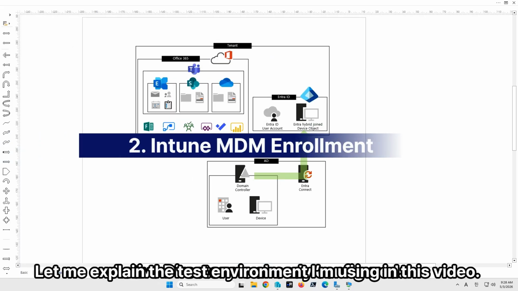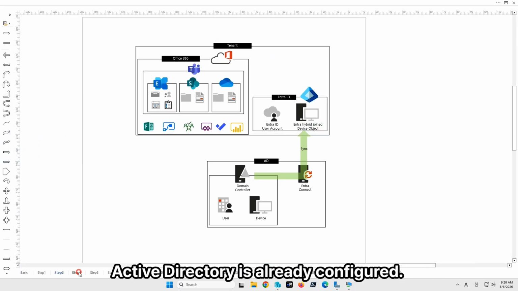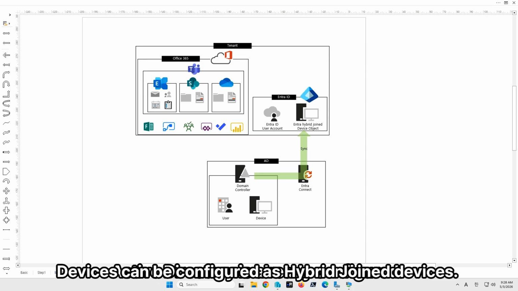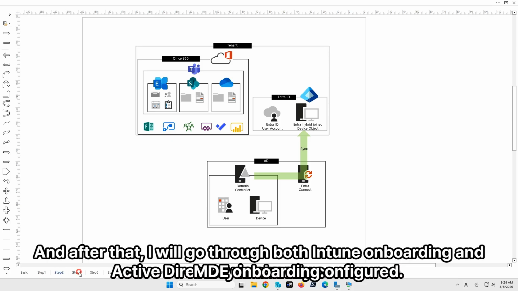Let me explain the test environment I'm using in this video. Active Directory is already configured. AD objects are synchronized to Microsoft Entra ID through Entra ID Connect. Devices can be configured as hybrid joined devices. Intune is configured from scratch in a new test tenant. And after that, I will go through both Intune onboarding and MD onboarding.